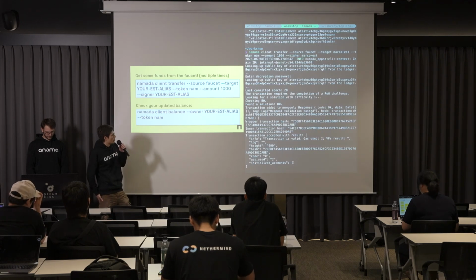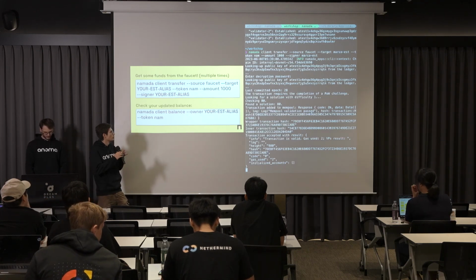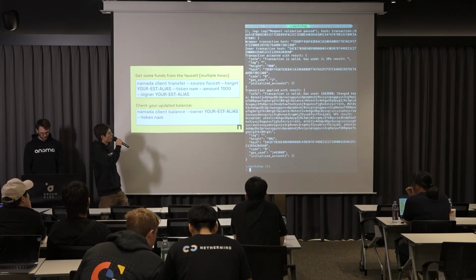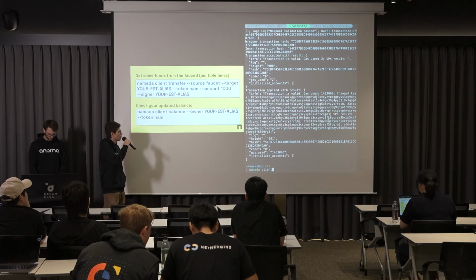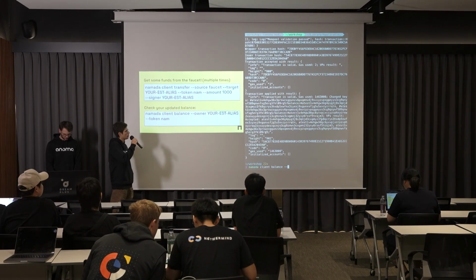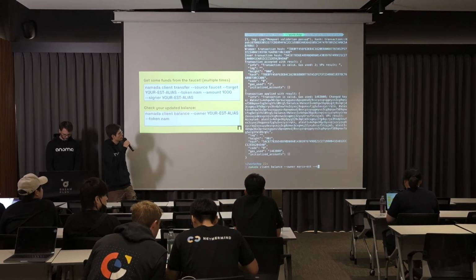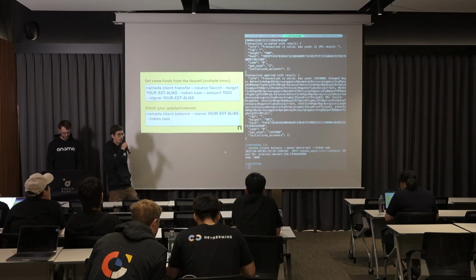Okay, the transaction has been sent and accepted into the mempool. Okay, the transaction has been executed correctly, and we can check the balance using the client balance command. And you can see that our balance is 1,000 right now.